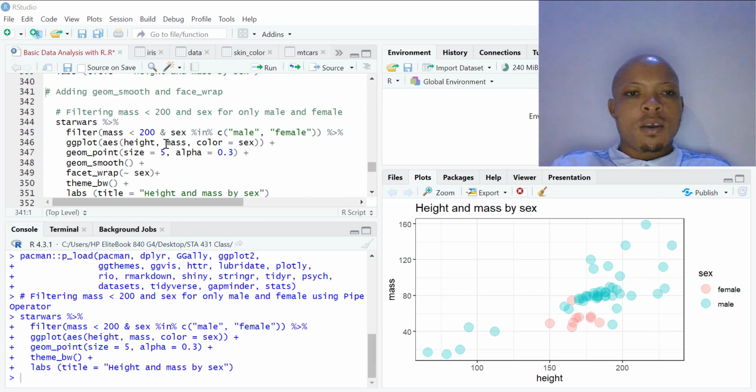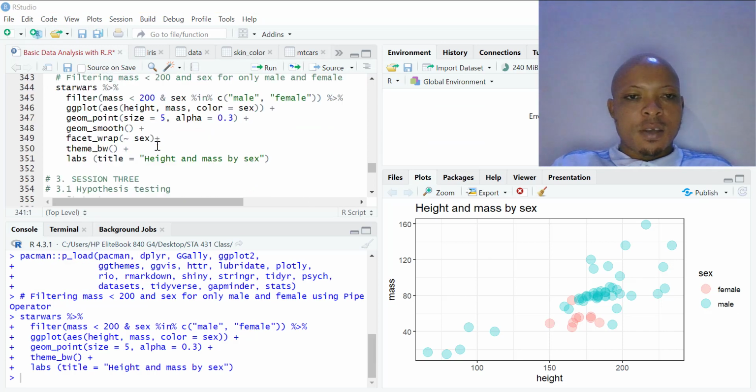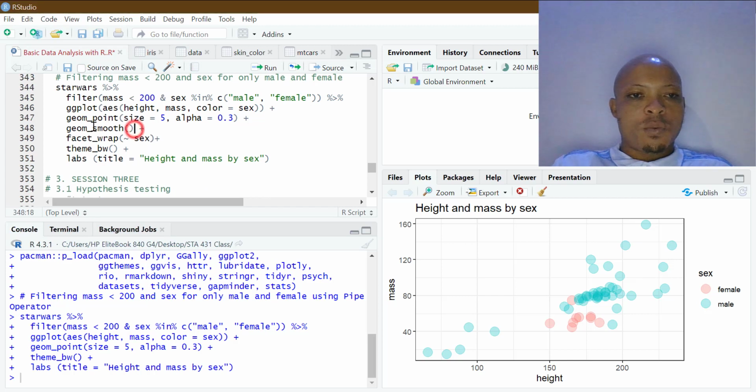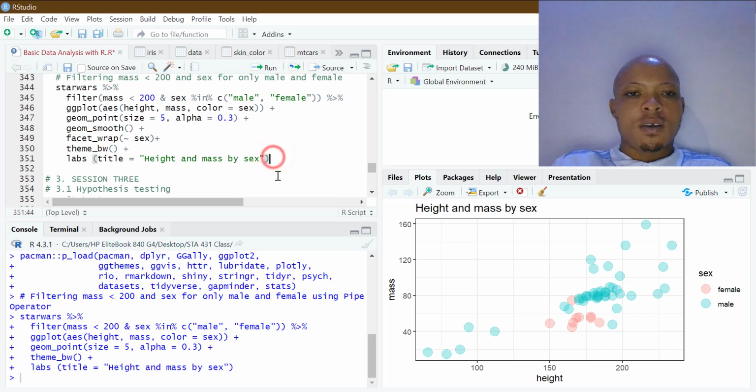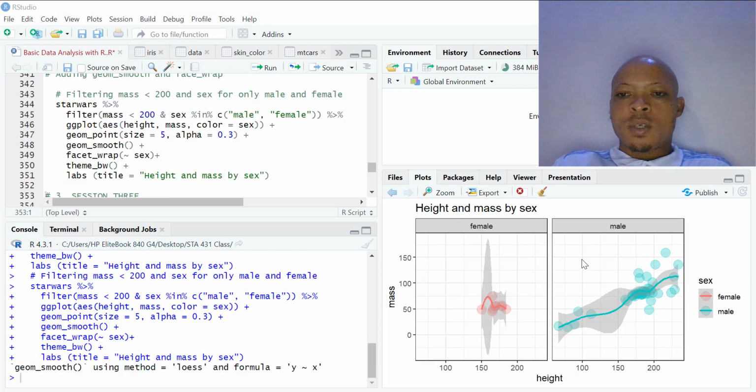Everything is the same, but I want to add something now. I want to add a trend line, which I'll be adding with geom_smooth, and then facet_wrap. How do we wrap it? I want to wrap it with sex. So I'll go ahead and load this so that I can explain further. So this is how it looks.